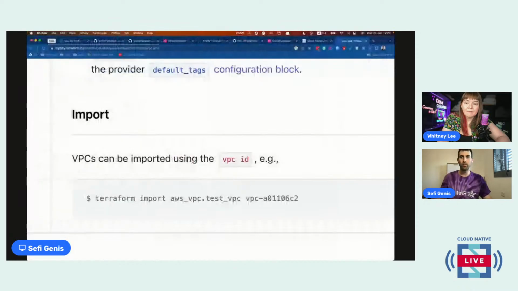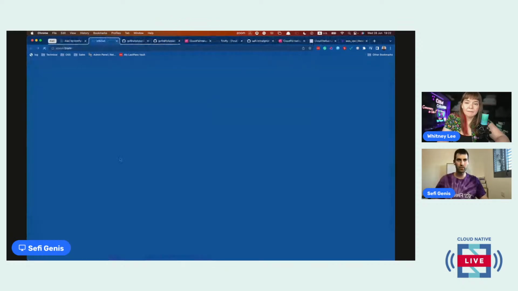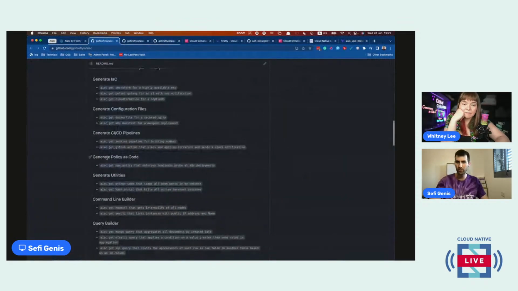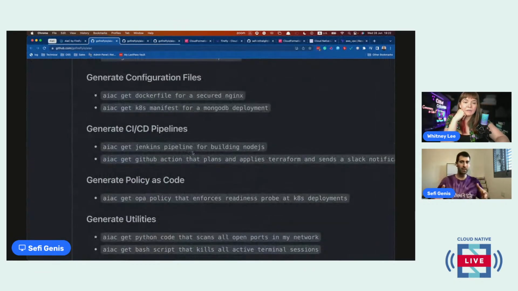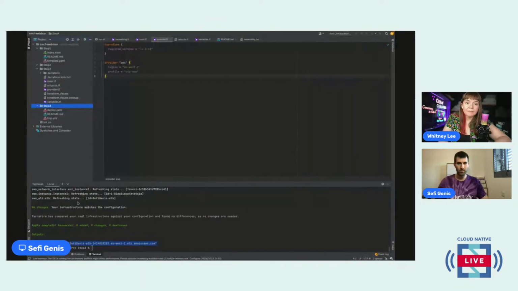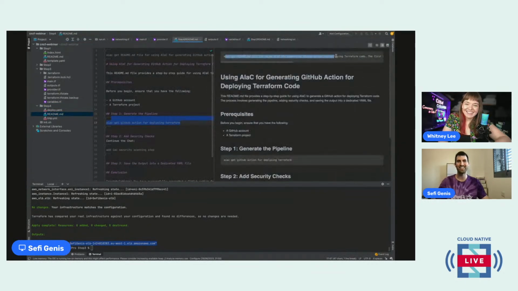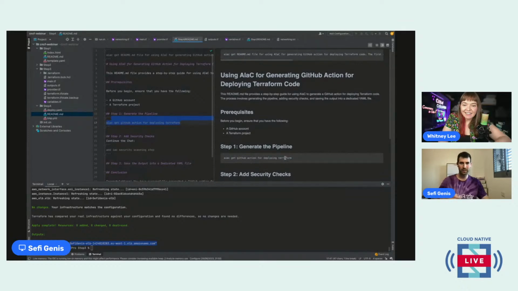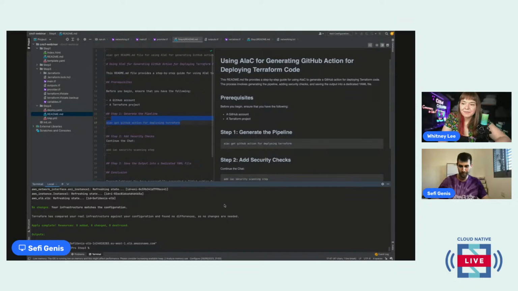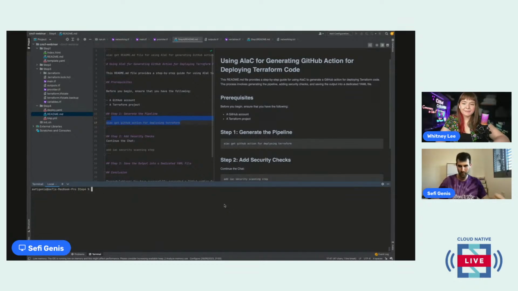Cool. I would like to show you one more thing that you can do using IaC. I'm going back to the Git repository. You remember that before I told you about generating CI/CD pipelines. You understand that running the Terraform code from your local machine is not a good practice. The best practice is to use CI/CD to store the state files in a remote backend, etc. And that's exactly what I'm going to demonstrate right now. I built here a readme.md using IaC. You can see the command. And I will use IaC to generate a GitHub action for deploying Terraform. And then I'd like to add a security check for the existing CI/CD pipeline. So I'm running here the IaC GitHub action for deploying Terraform.